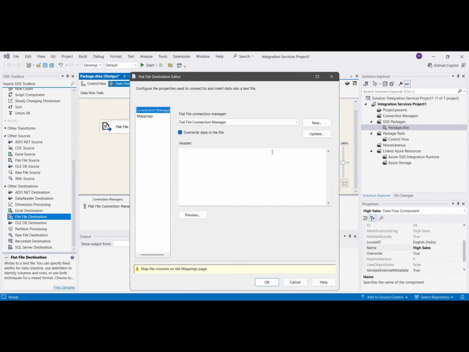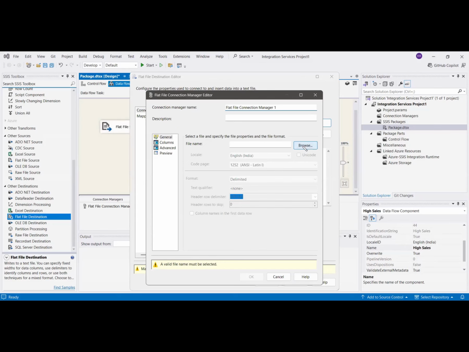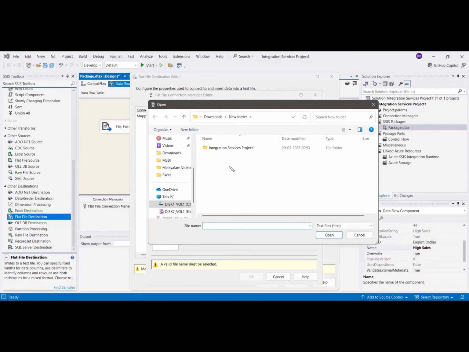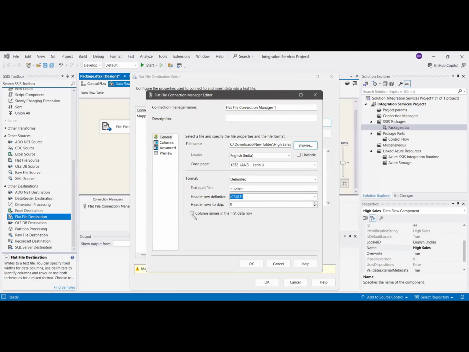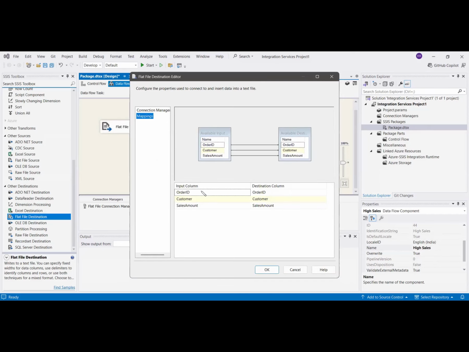Now we will select the flat file destination, and you have to create a new connection manager. Let it be delimited. You can browse and select here. Since nothing is there, you can create a new text document as high sales and open it. Select column names in the first data row, and of course you can select OK, and then check the mappings whether everything is coming properly. Yeah, all the mappings are correct.